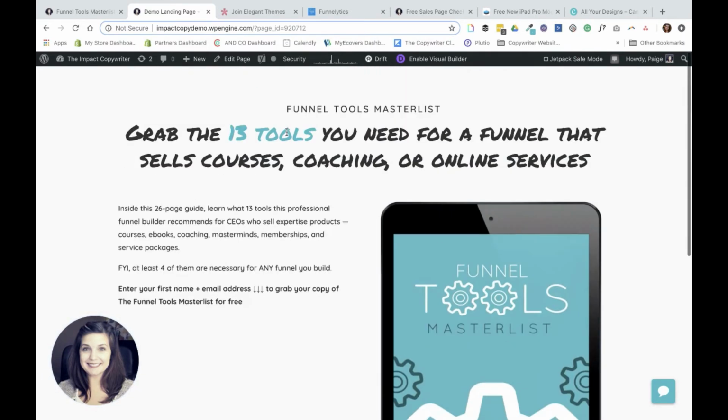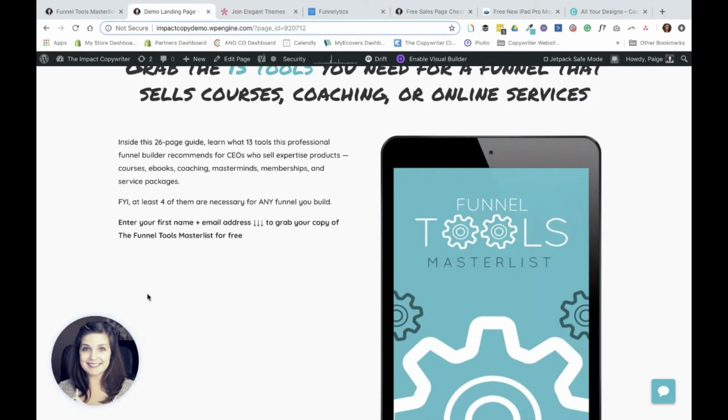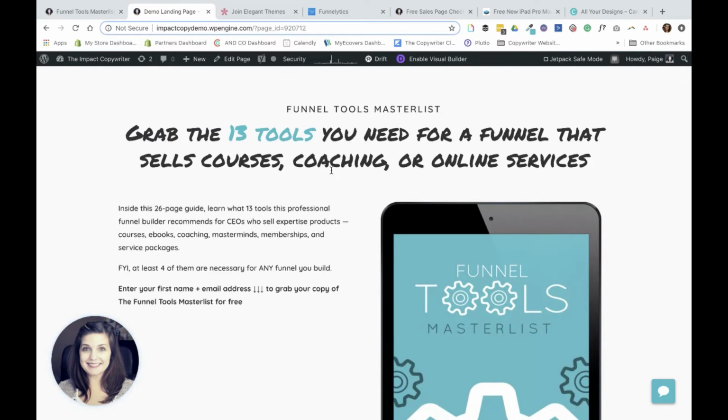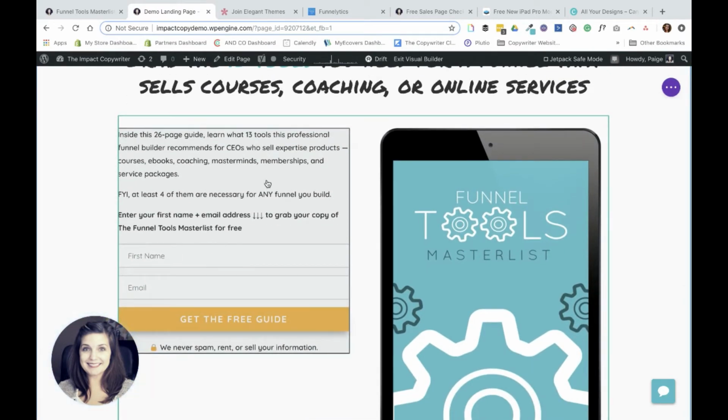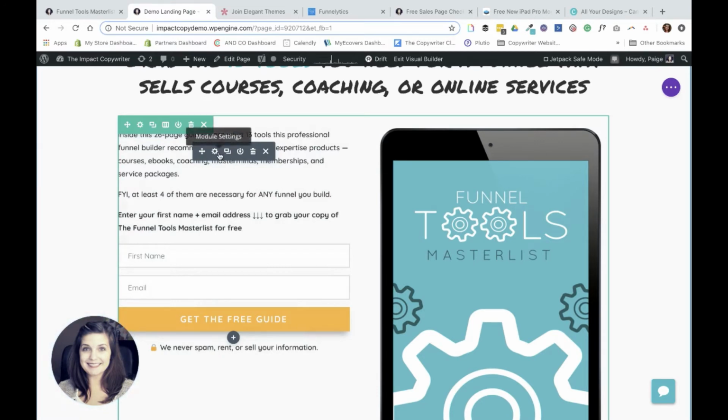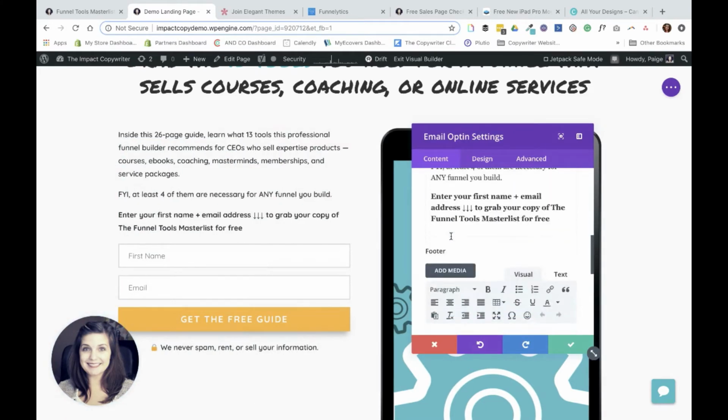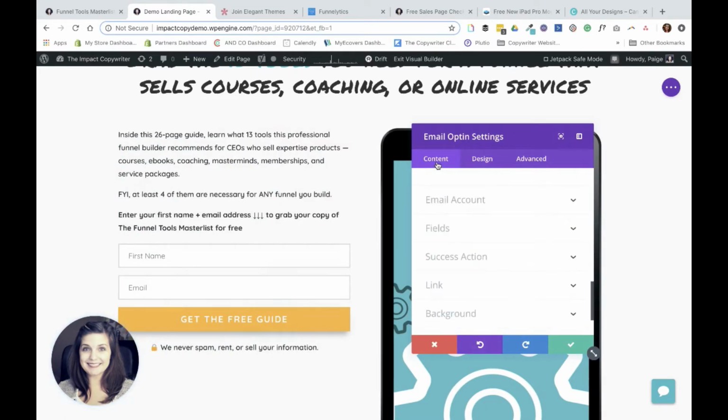Actually, this is why you need to test, because remember, I forgot to set up the opt-in form, and since it's not connected to any tool, it won't actually show the fields. So what I need to do is go back in and set that up. All right, so this is what was missing. So we're going to go in and set this up. And you do it from the content tab. We go under email account.